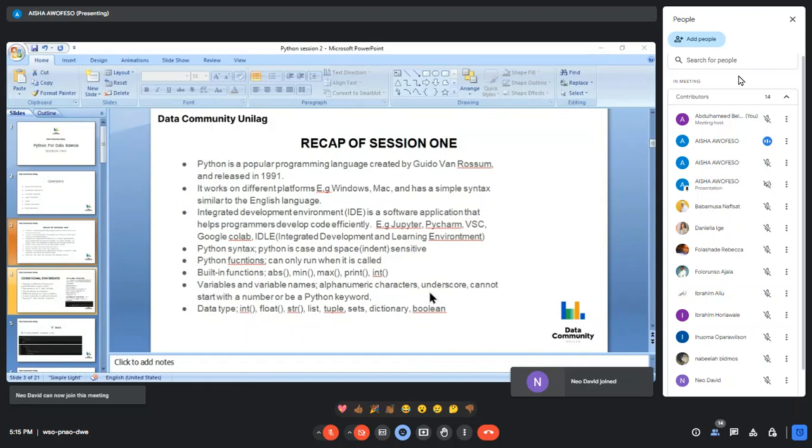Then for data types, every piece of data has a type.